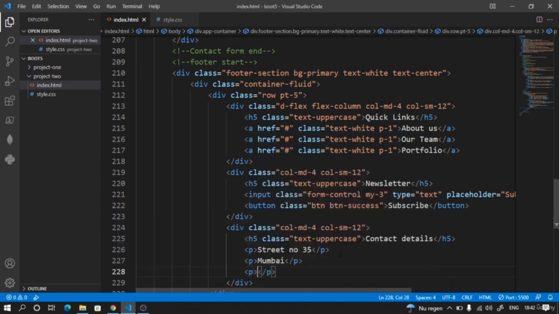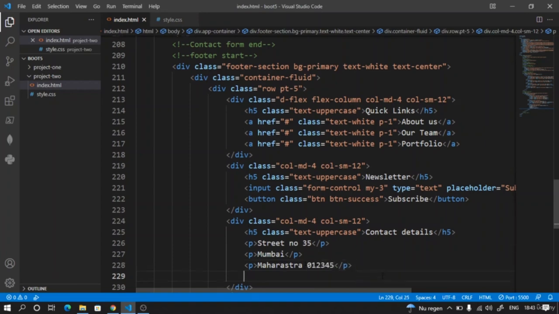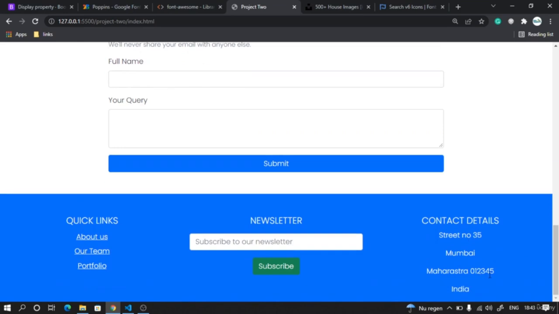Another paragraph tag. Maharashtra. Maharashtra, and then let's give some zip code. I don't remember what the zip code of this is, but I will give something, and I will say India. Whatever your address is, you can give it here.